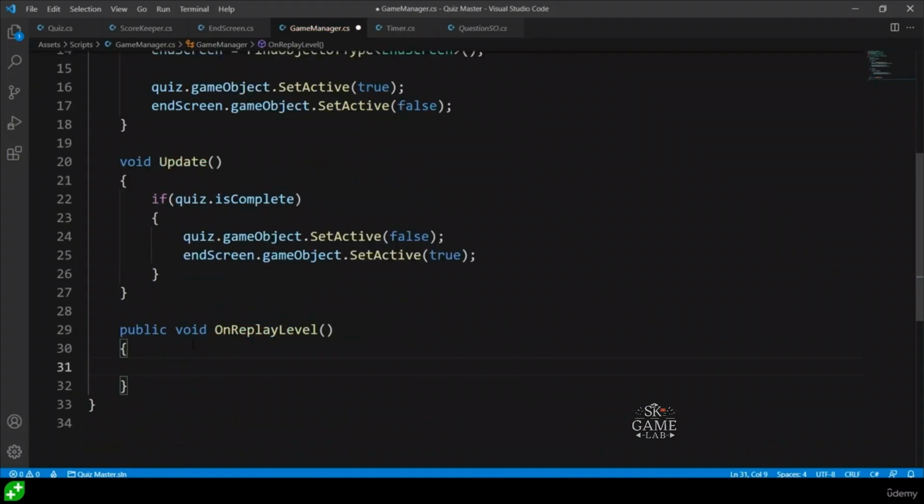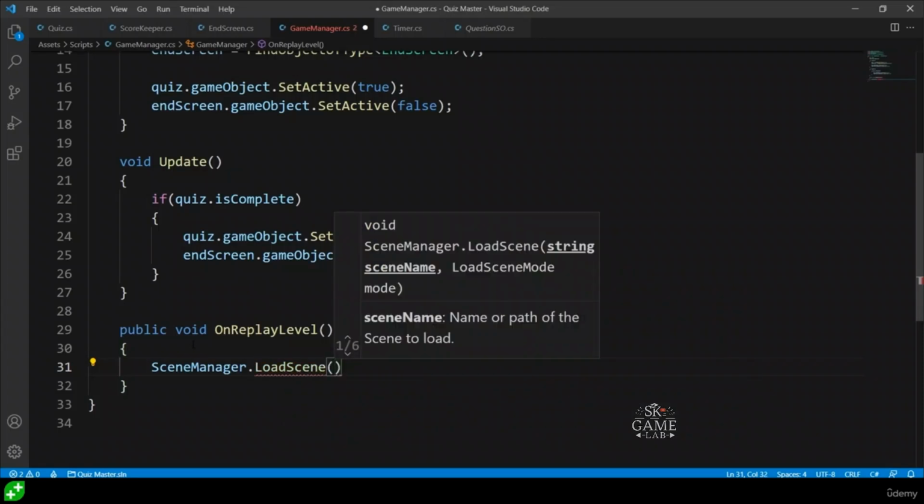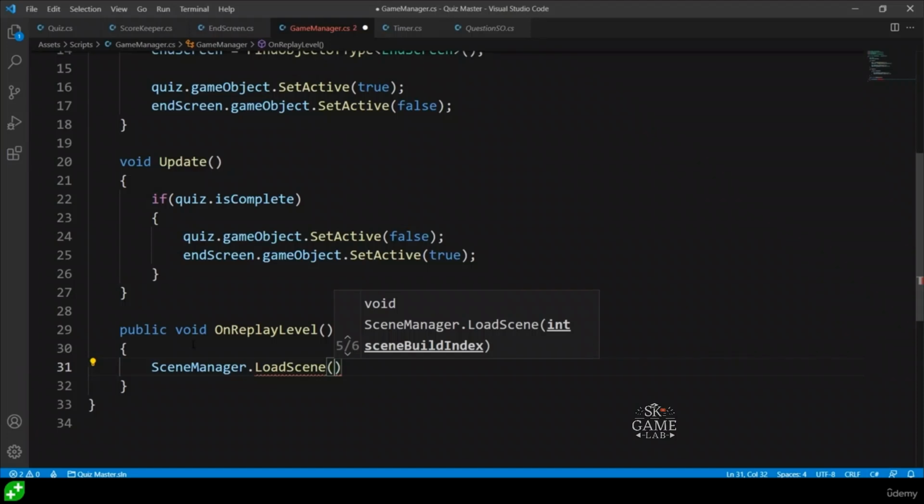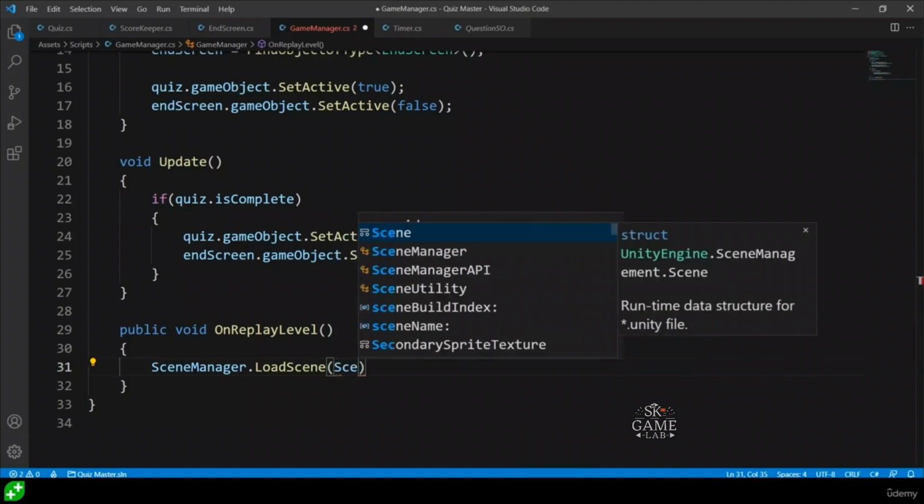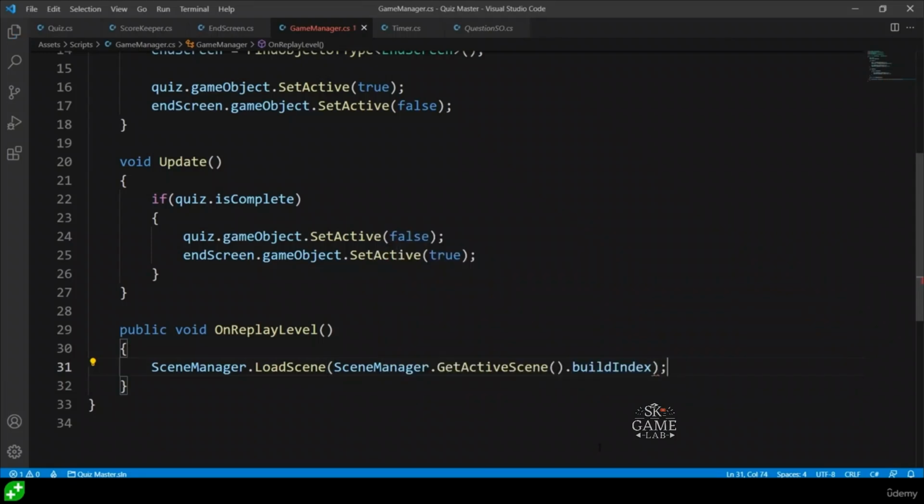And to reload the scene, we want the SceneManager.LoadScene, and in here we have a multitude of options. And if we scroll through, we're going to use this option here where we pass in the scene build index. And to get the build index of the current scene, we can say SceneManager.GetActiveScene().buildIndex. So this is getting the build index of the currently active scene, and we're just telling the scene manager to load that scene again. That will refresh our quiz and all of our scores and allow the player to play the game again.